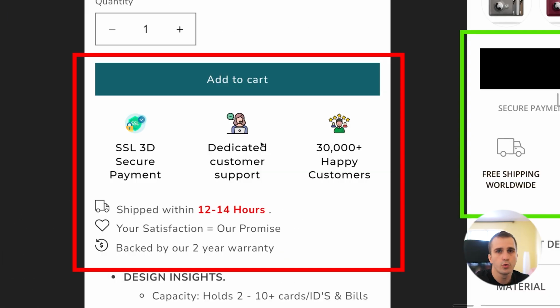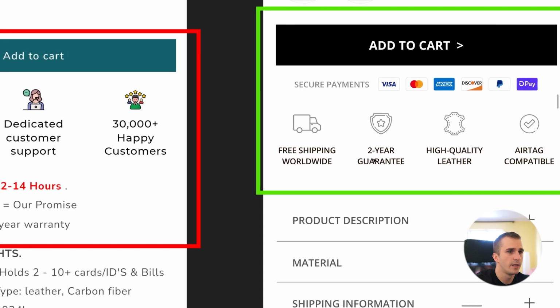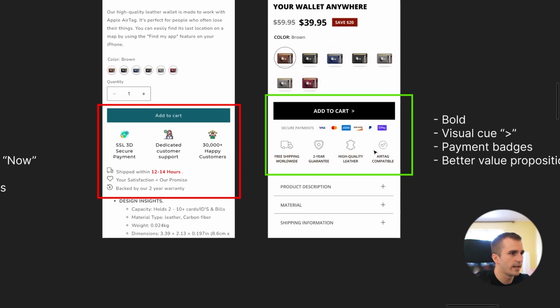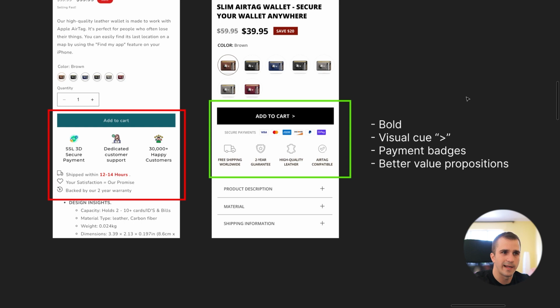And here you want to show what's really valuable to your visitors, like free shipping, guarantee, it's a high quality leather and all that stuff, and just show what is really important. So use this real estate below the add to cart to show what is really important to your visitors. So yeah, that's the second example when it comes to increasing the add to cart rate.